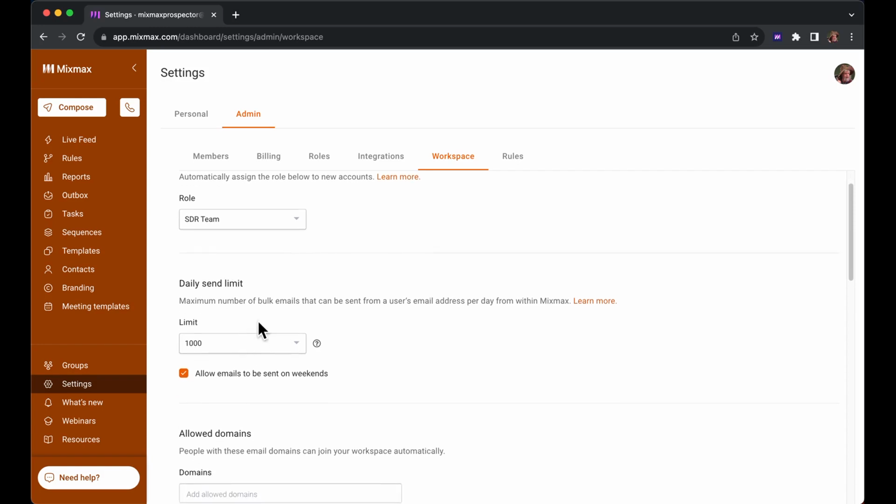Next, you can see that you can set a daily send limit, which puts a maximum on the number of sequence messages that can be sent from an individual's email address per day with Mixmax. This does not set a limit on one-off emails. Gmail limits sending to 2,000 emails per user per day, assuming that you have a perfect reputation.